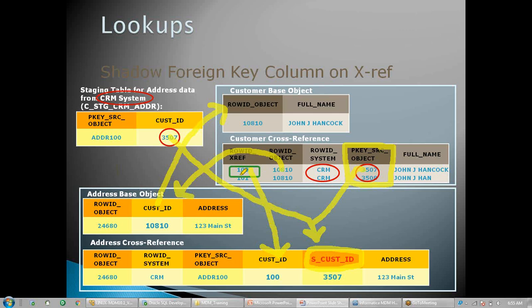See, if you look at the customer cross reference table, I have two records with roid object 10810, and both are from the CRM system. So previously, till the 9.5.1 version of MDM, what was happening is MDM was storing the same value, the same roid object 10810, which is there in your base object. Here also it was the same value. So at the base object level and at the cross reference level, it was storing the same value 10810.